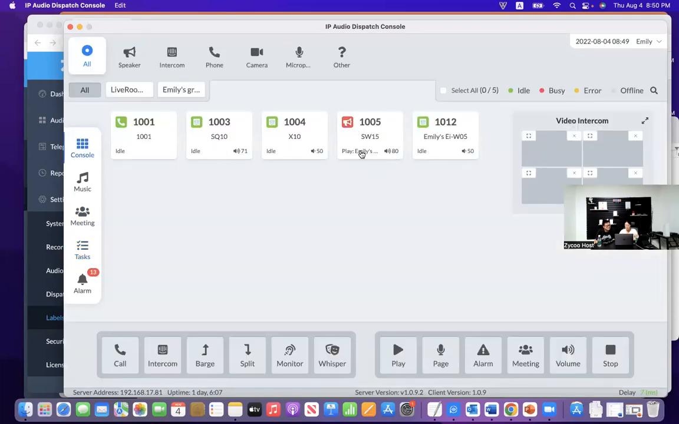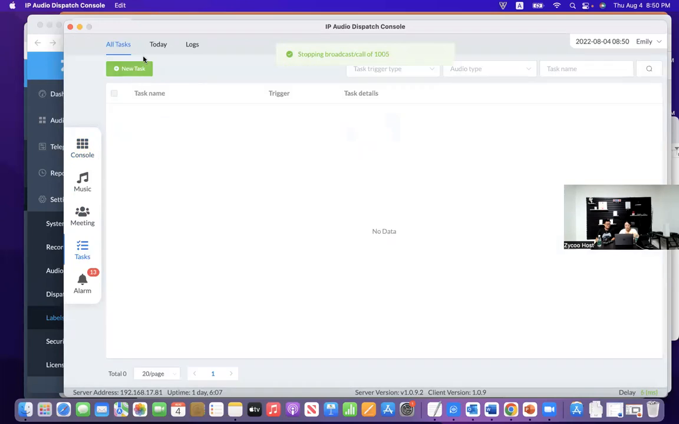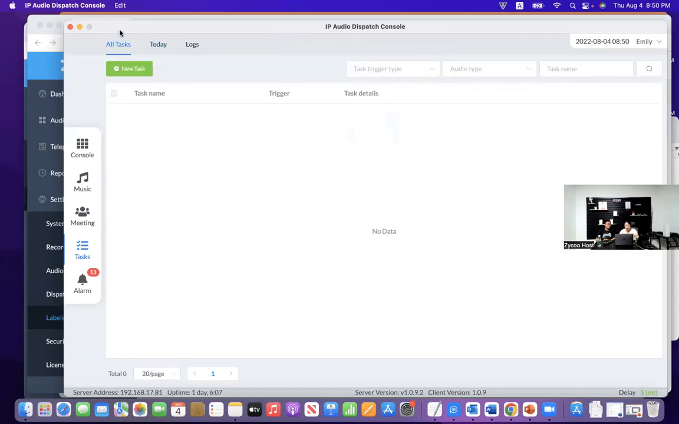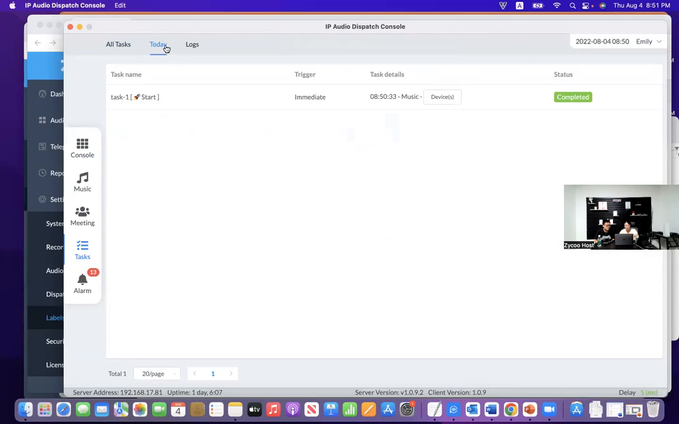Hello. And we can see that the SW15 is playing. Since that is an immediate task, it won't be showing on the all tasks table here, because the all tasks table will only show the tasks that are unactivated. If the task is already activated, we can check out the tasks right here in the today's column section.